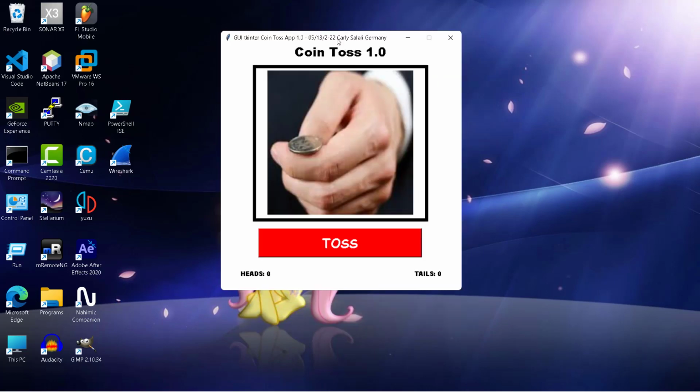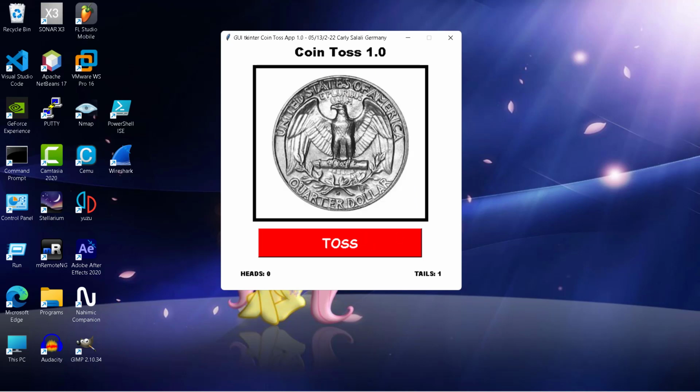All right, and so we have just a coin tossing app. There's one button for the end user to interact with. If they click toss, it generates a random number between 0 and 1, and based on that, either it displays a tails JPEG or a heads JPEG, and it counts. There's an accumulator that just counts how many tails, how many heads.